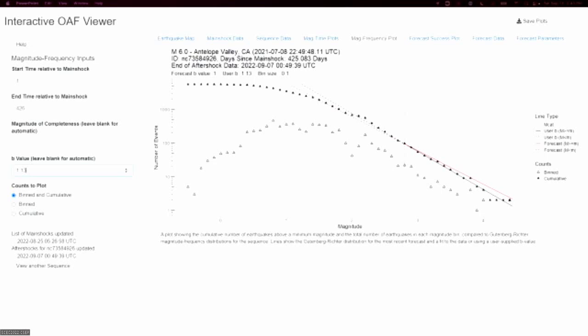line is the Gutenberg-Richter distribution calculated using the forecast data, and the black line is the GR distribution calculated using the data. So this is another way to compare the model to the data and see what's going on. One of the key things about this in the sidebar, we can change the magnitude of completeness and also the b-value slope to see if there's a set of parameters that better describe what's happening in the aftershock sequence.